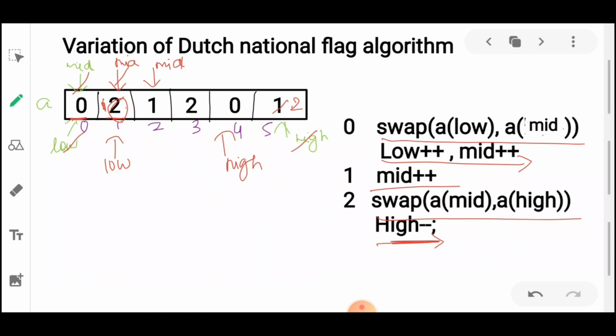So again we'll check our A of mid, whether it is 0, 1 or 2. This is 1 now, so we'll again increment our mid by 1. After incrementing, our mid will come at the third index. Again we'll check if it is 0, 1 or 2. In this case it is 2, so we'll just swap A of mid with A of high. After swapping, 2 will come here and 0 will come here, and we have to decrement our high by 1. So after decrementing, our high will come at the third index.